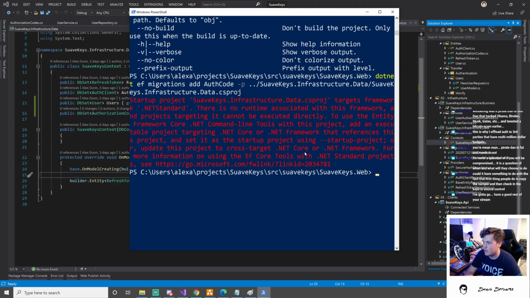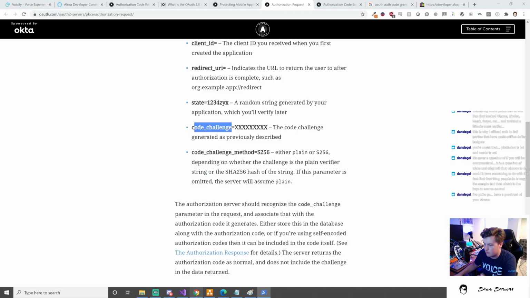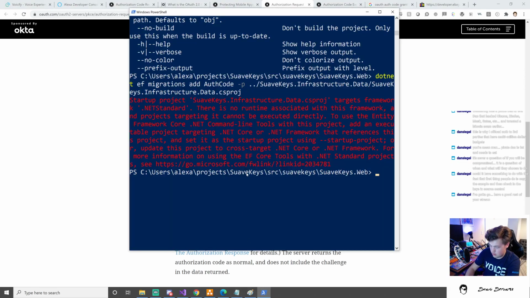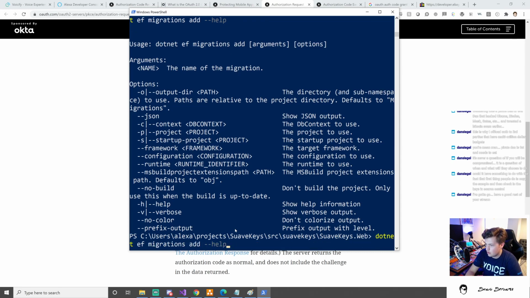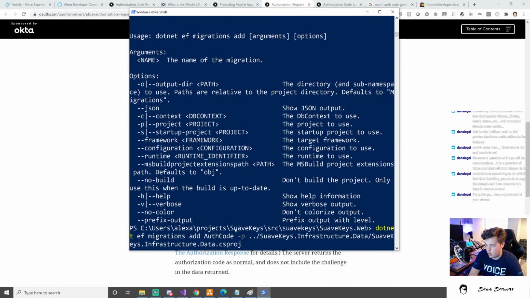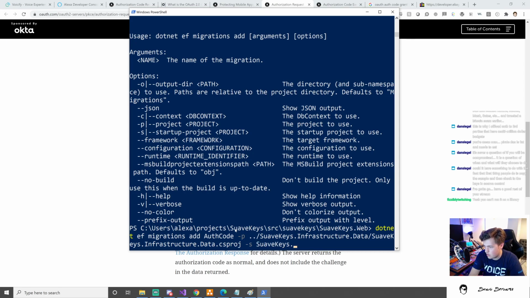Targets from .NET Standard, not runtime associated. What are you talking about? This is literally what we just did last time. Do we have to go into infrastructure and then do web? Hold on. Let's get help again. Framework project, startup project. That's what we want. So we need to set startup project and project differently. Okay, so we want project there, and we want -s to be suavekeys.web.